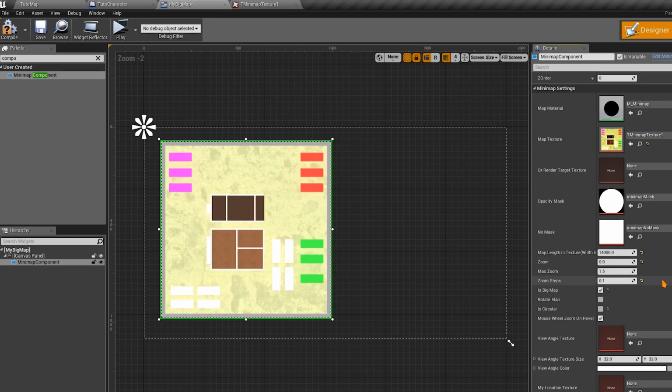Of course, this depends on your project. You might want to change these settings and see how they work out. But for now, we're going to pick 0.9 and make sure that is big minimap is checked. So for the mouse wheel zoom, you can enable or disable this. This is pretty much just when you put your cursor on the map, you can use the mouse wheel to zoom in and out. So you can either enable this or disable it.